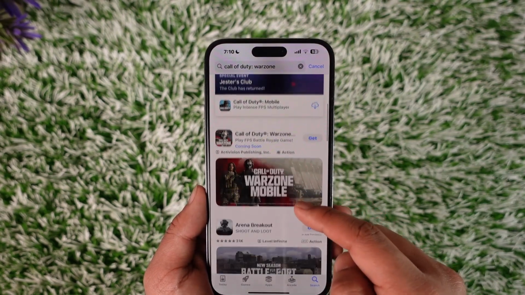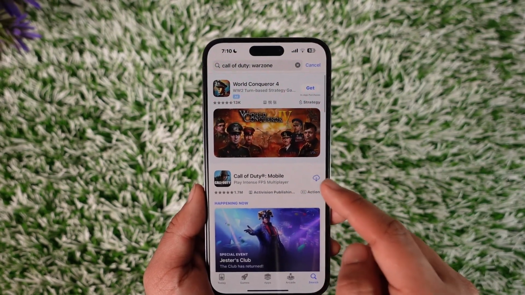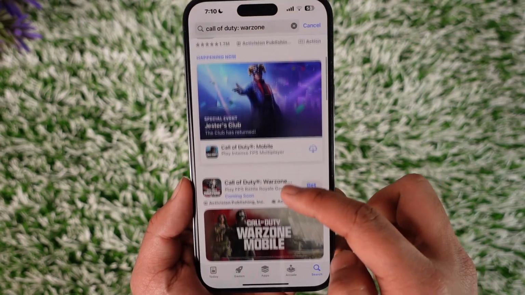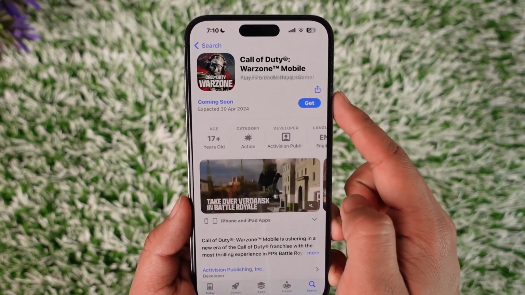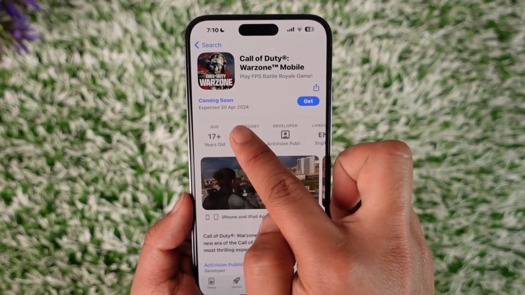So by the way, right now we can see the Call of Duty mobile, but this is not the one we want to download. We want to actually download the one that says Call of Duty Warzone, and this is actually not launched yet. It is going to get launched on 30th of April 2024.